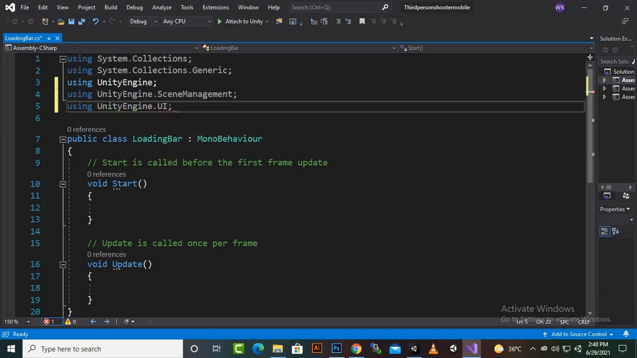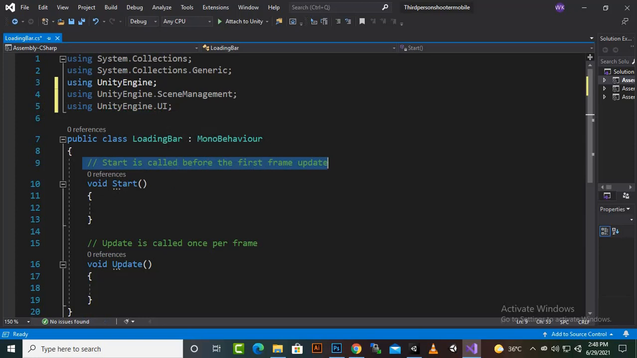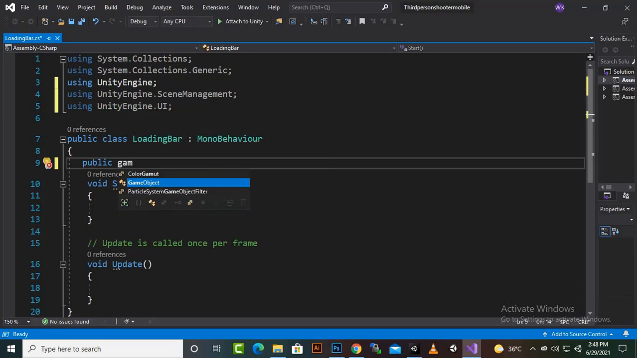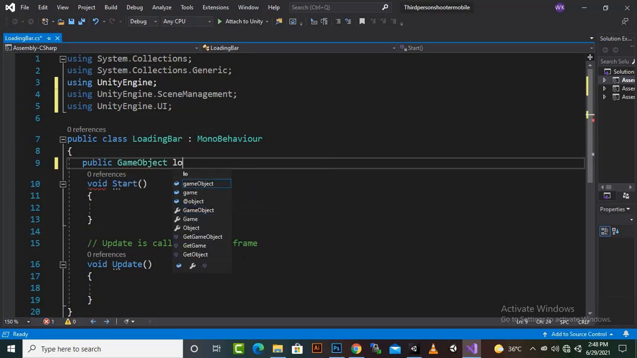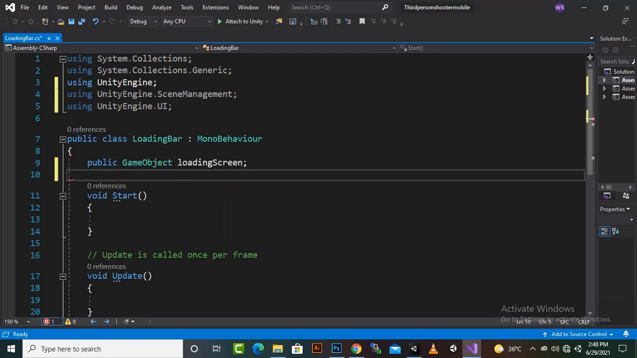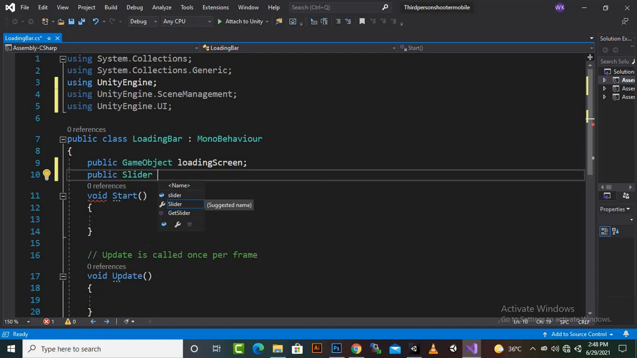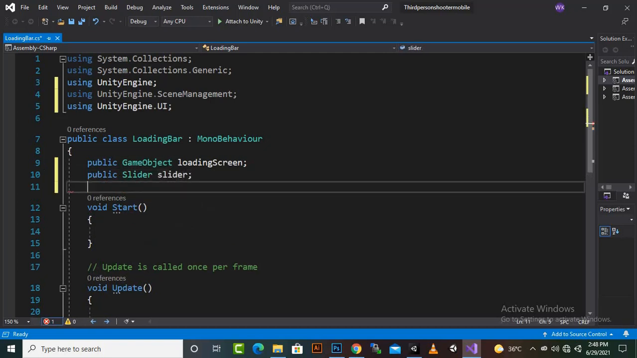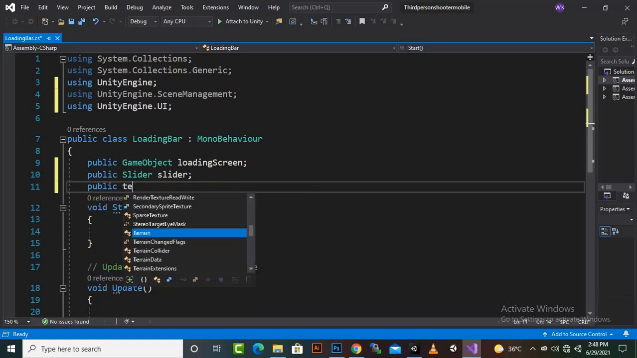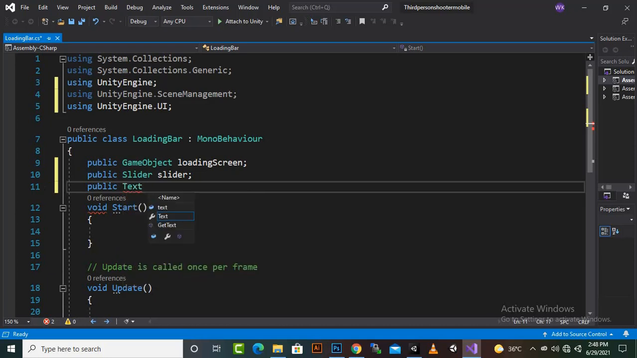So now we need some basic variables. So first variable we need is public GameObject, and we need loading screen game object. We also need a slider, so we can say public Slider, and we can name it slider. You can name it whatever you want. And then we have public Text, and we can name it loading text.